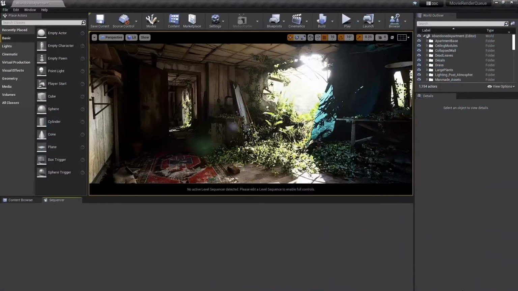So after having enabled the plugin for the movie render queue, how do we access it? For starters, we're going to need to create a sequence. If you're familiar with the sequencer, if you've used it before, you'll feel right at home. The movie render queue is more of a complement to the sequencer itself. They both work together. One does not replace the other.